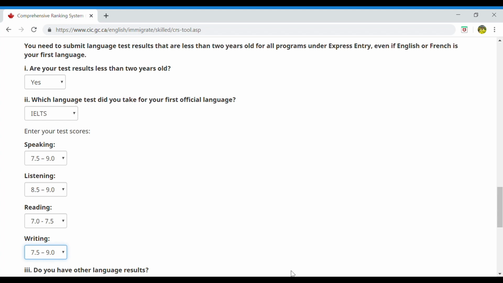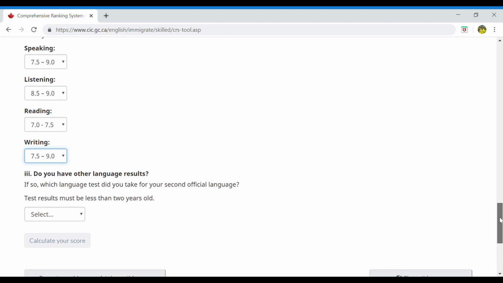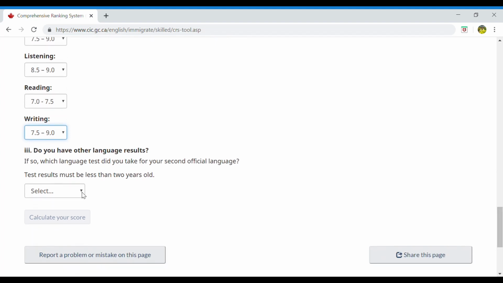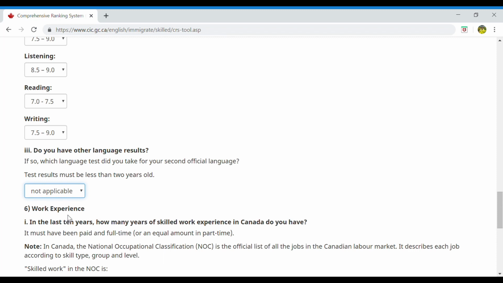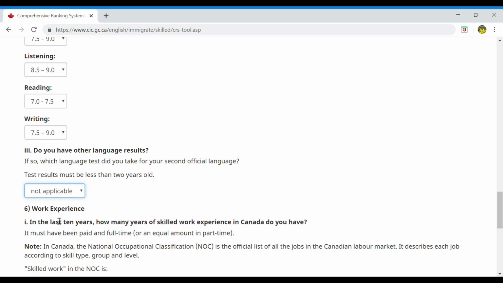Okay, that's done. Do you have any other language results? We have selected no, not applicable. If you have, you can select it and give your score accordingly. If you have TEF Canada, give your scores here accordingly. If you have TCF Canada, give your score accordingly. We'll select no secondary language.